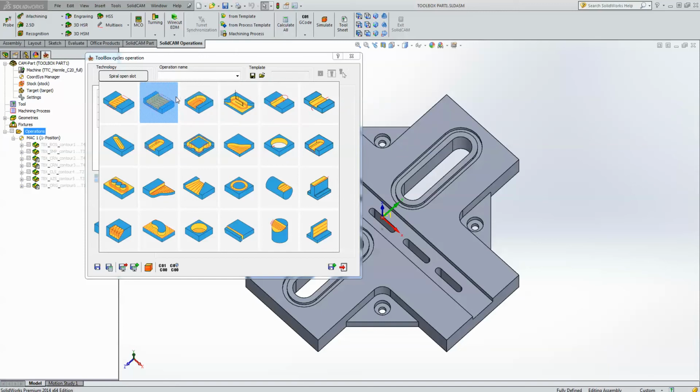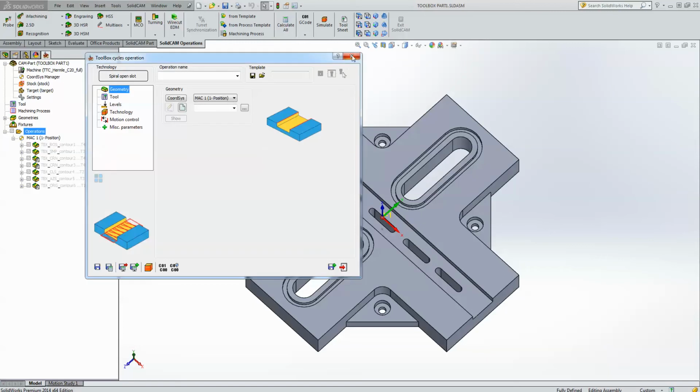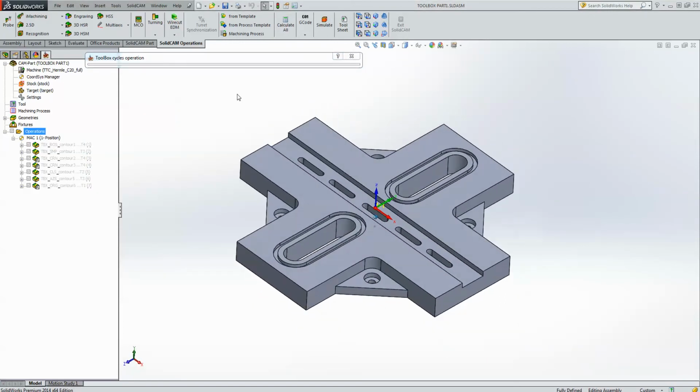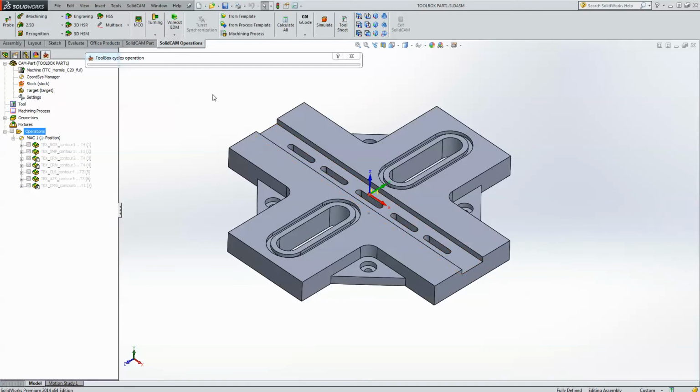Now, like I said, I'm not going to use all of them over here, but I'm going to use many of them that you may use in everyday occurrences. So, in this particular case, I'd like to start off by machining this particular slot going across the part.